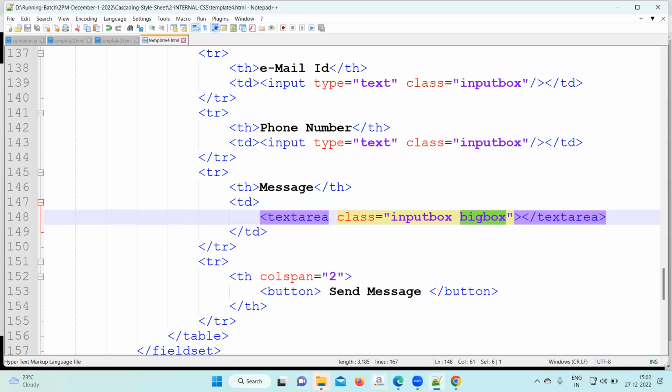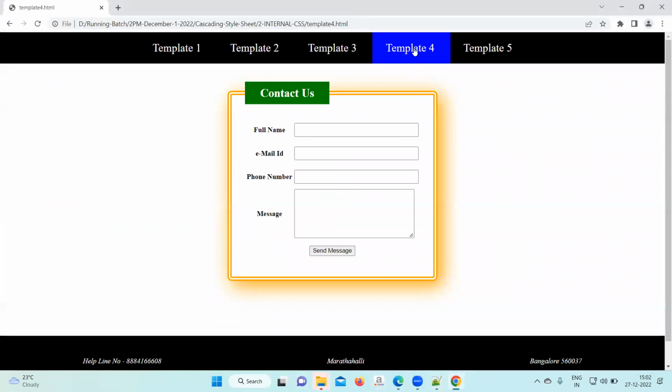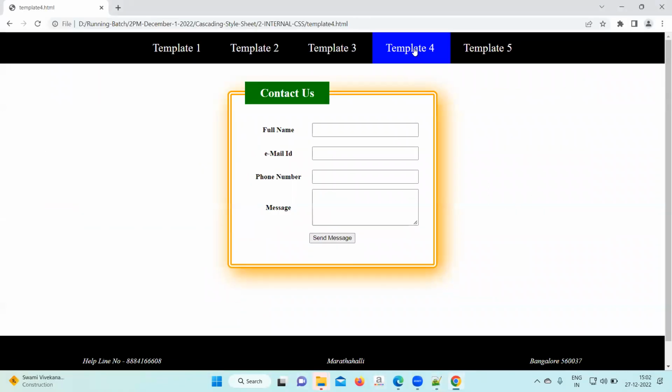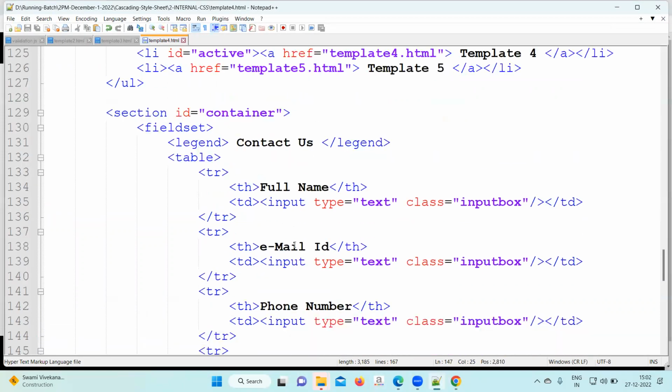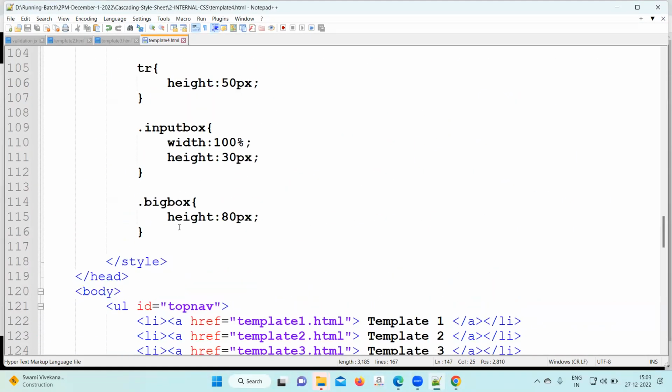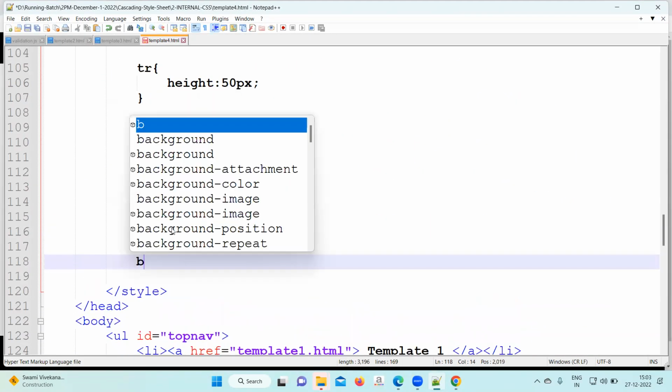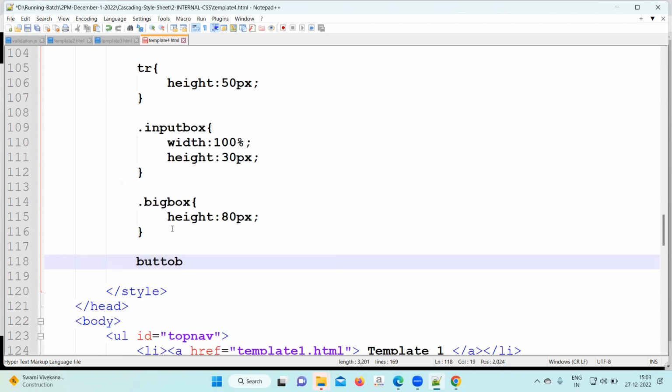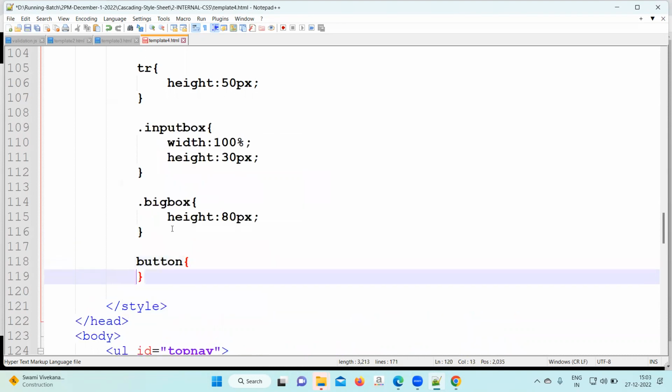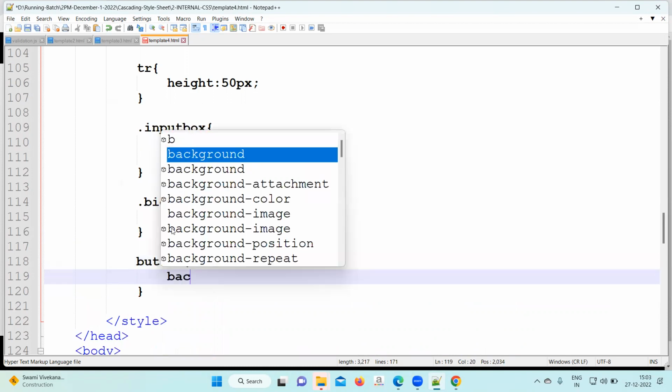Okay, check now. Height is increased. Now some CSS for the button. Write some instances for the button. Directly, the button we wrote. Background of the button.